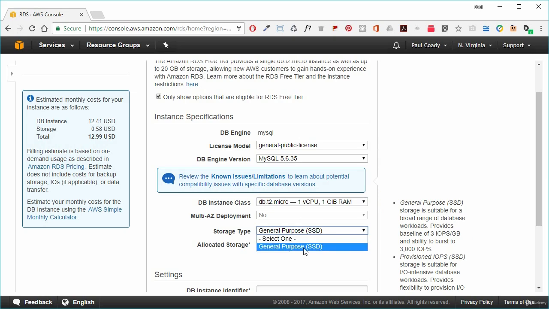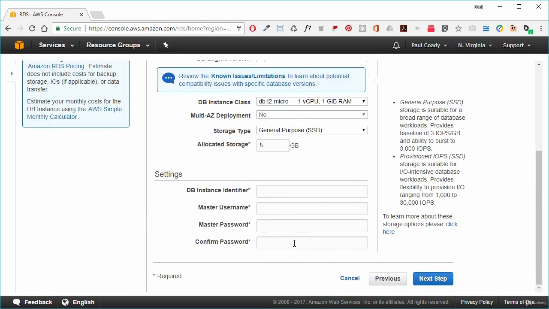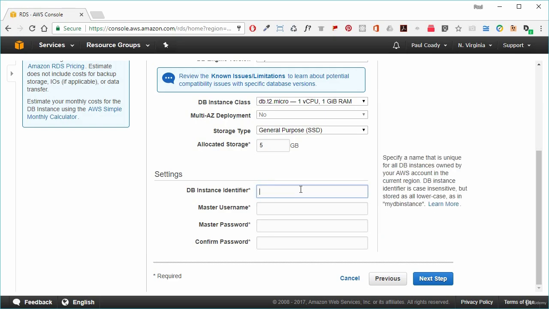We don't have any other options for storage type other than SSD, where we're working on the free tier, so we leave everything there as it is. Now we go into the settings of our database server. So our database server needs to have a DB instance identifier. It needs to have a name, so I'm just going to call this one intro-AWS. Now that needs to be unique within your AWS account for DB instances.